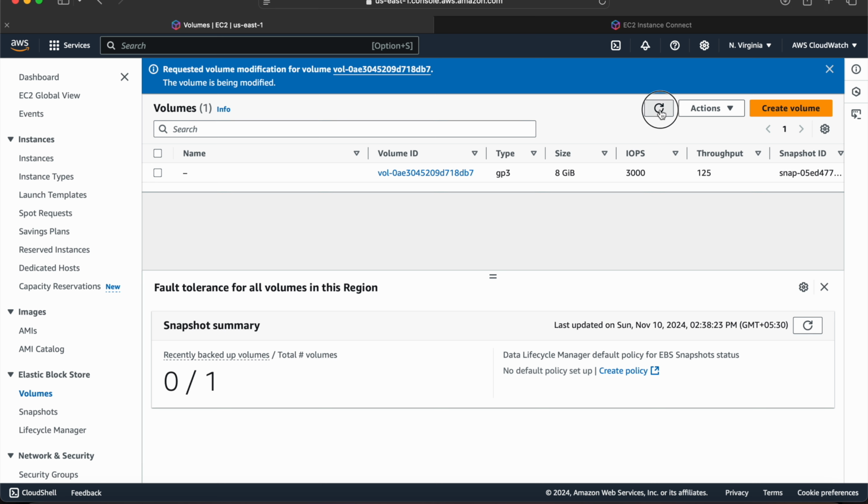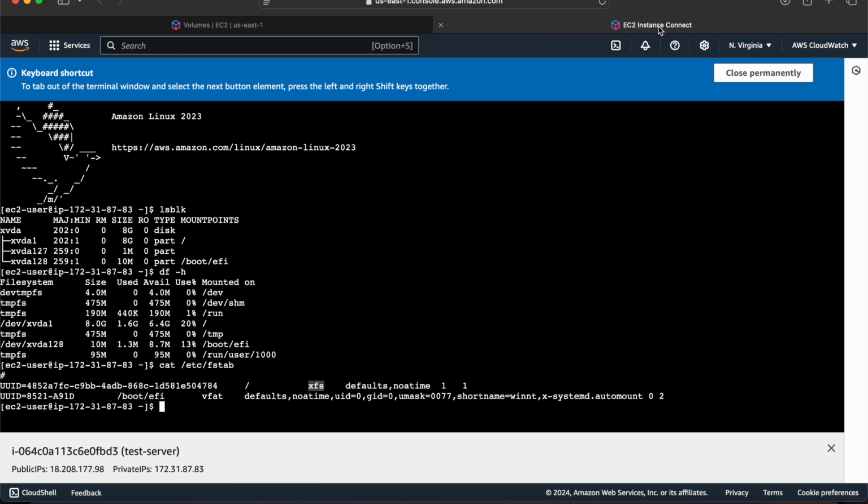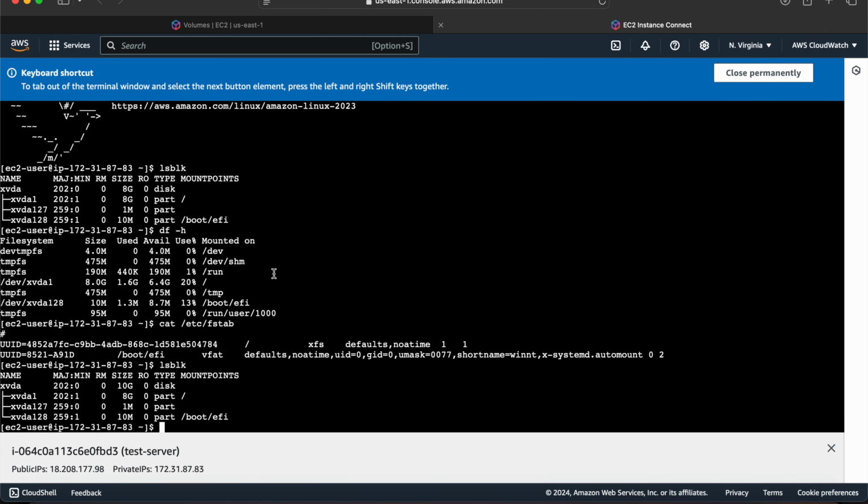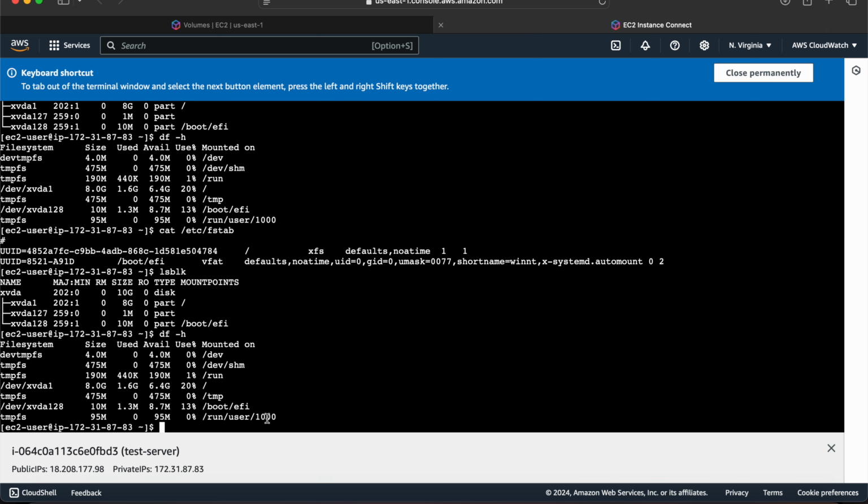Okay, let's refresh this. Okay, here it is saying now 10 GB. Has it increased here? Let's see it. Which command will you use? Use any one. Either do lsblk, you still see 8 GB, or if you want to do it with df -h, you will get the same result. It is still saying 8 GB.